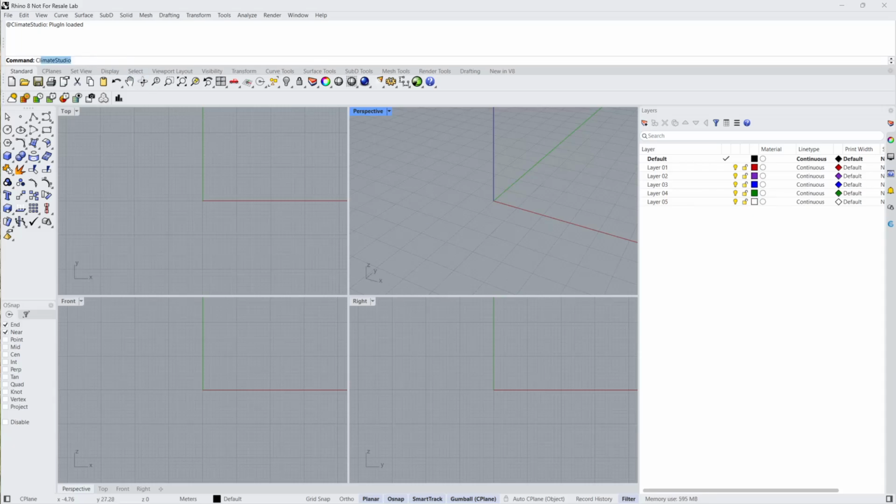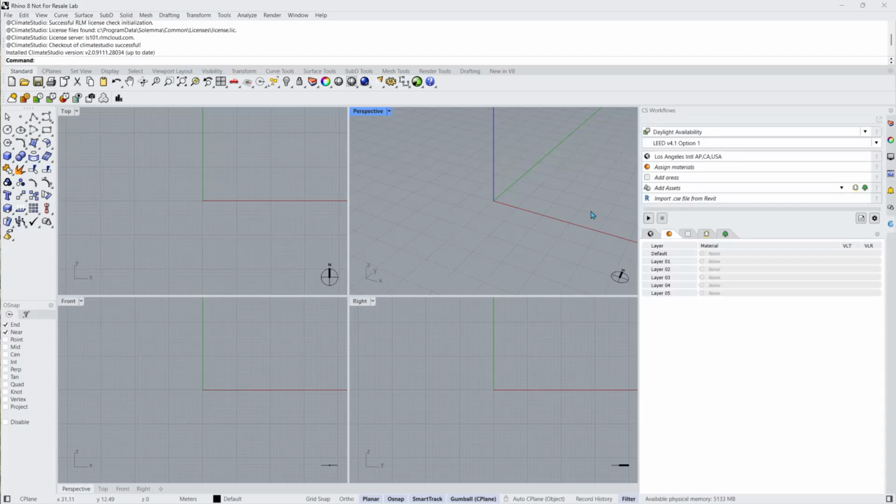To begin, run the command ClimateStudio. This will bring up the main ClimateStudio user interface. The first dropdown will cycle you through all of the available workflows. With the daylight availability workflows selected, let's review the second dropdown, which lists all of the available sub-workflows.